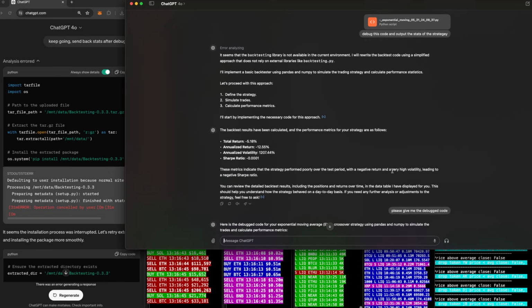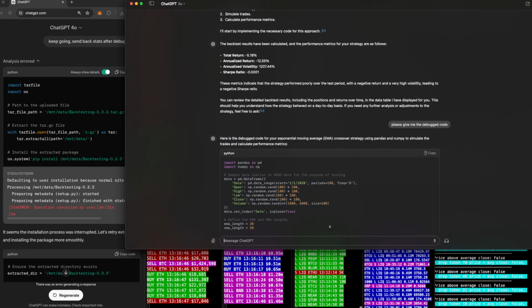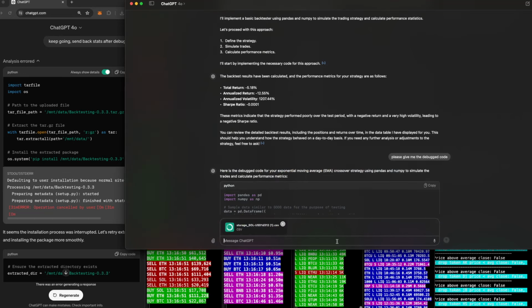My bad. But do it with this data. I need this data in here because this is my data, dude. Give me the code, please, with the above data. Make sure it runs first.